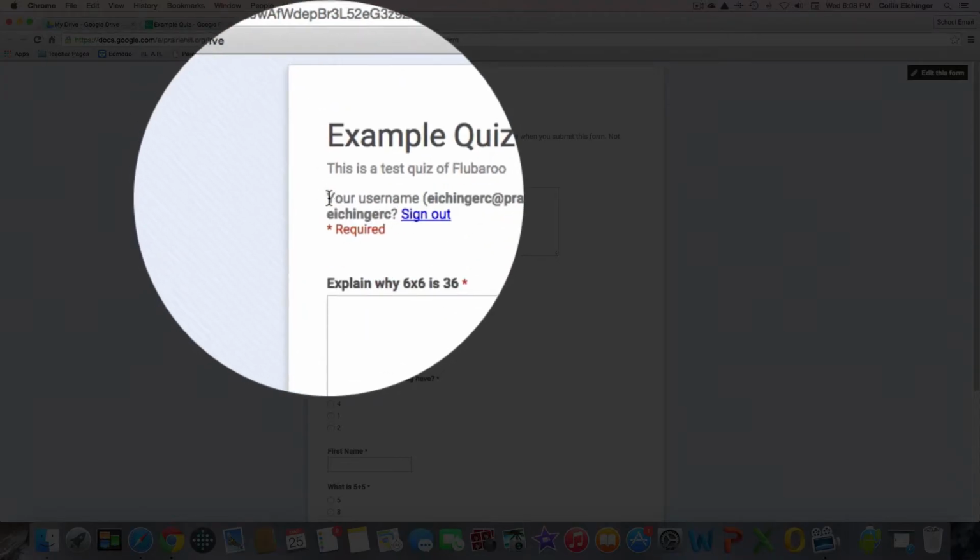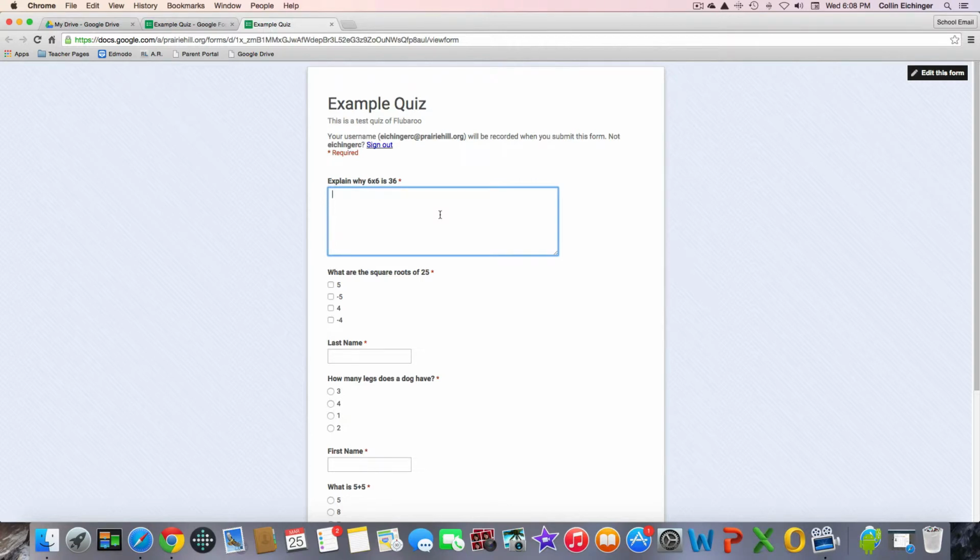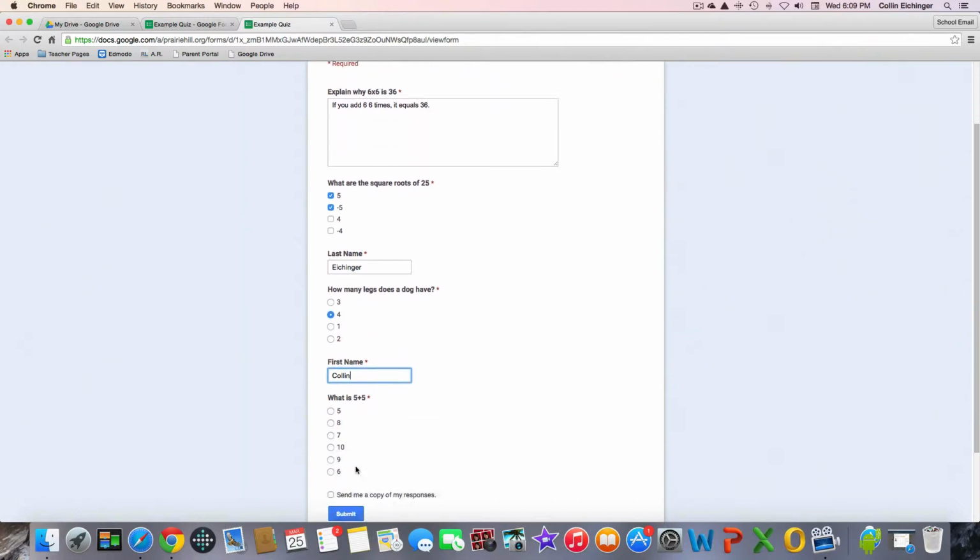So, as you can see, I'm signed in with my prairiehill.org username, and I'm going to explain why 6 times 6 is 36. If you add 6 times, it equals 36. Period. What are the square roots of 25? 5 and -5. My last name, Eichinger. How many legs does the dog have? 4. First name, Colin. What is 5 plus 5?